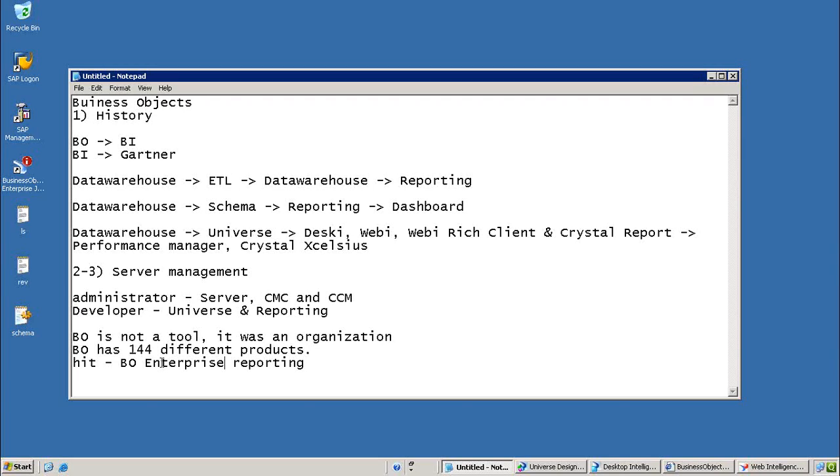The second product is Crystal Report. The third one is Crystal Xcelsius. The fourth one is Voyager. They are different products. In my 7 years of career, I have hardly seen 10 products of Business Objects. There are many products which finance domain people use, and many which HR people use. In that way there are 144 different products. With WebEdge Client, the first part, BO Enterprise Reporting, ends.